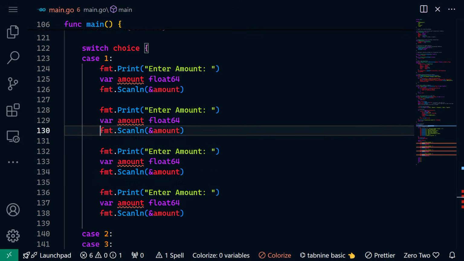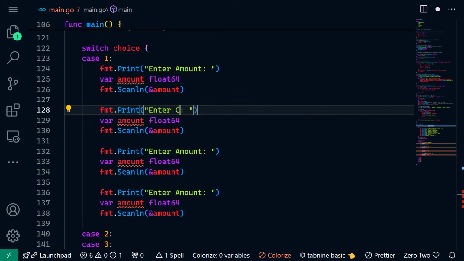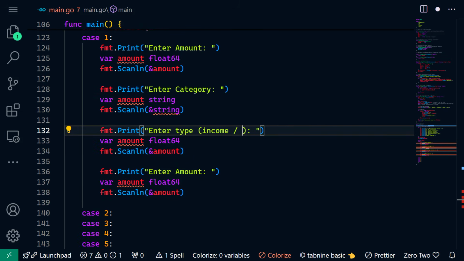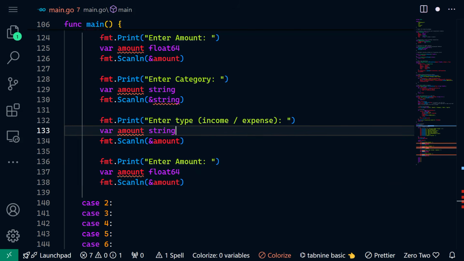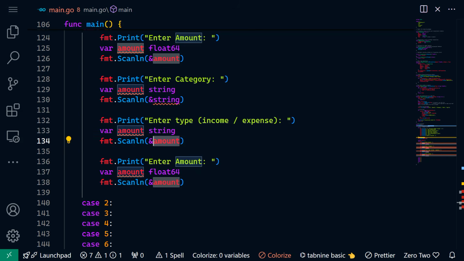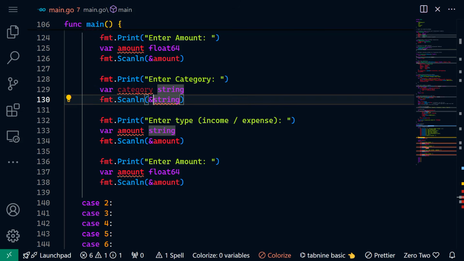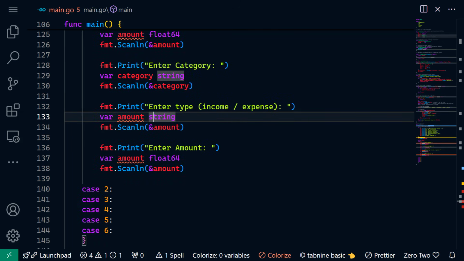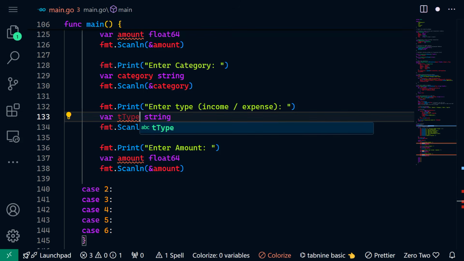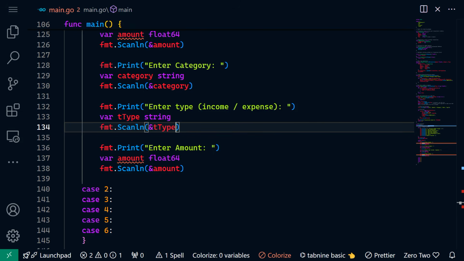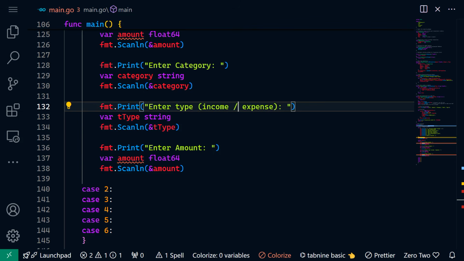Okay. So the second one is enter category. That's a string, right? Also the type, whether income or expense. And that's of course going to be a string as well. And here, instead of amount, I forgot to change here, that's amount. Here is category. Right, and here is type, so that's going to be tType, right? That's tType. Okay, awesome.